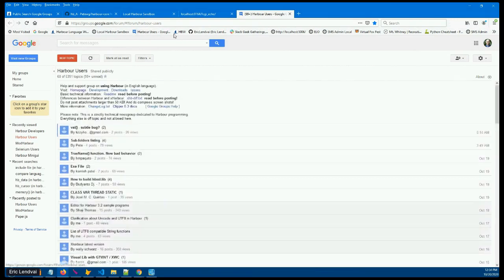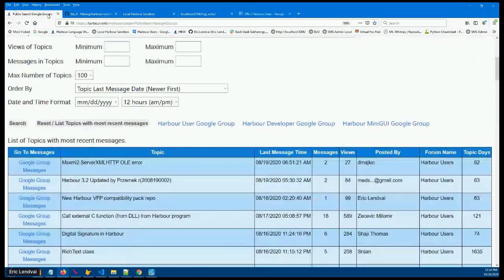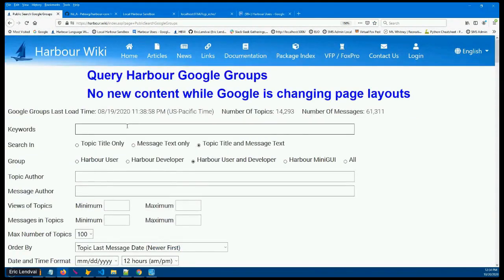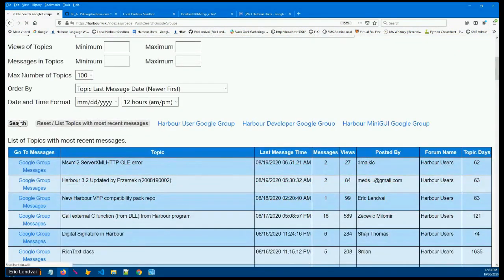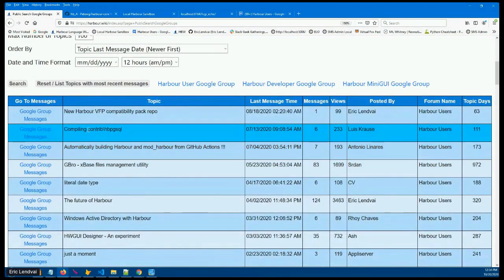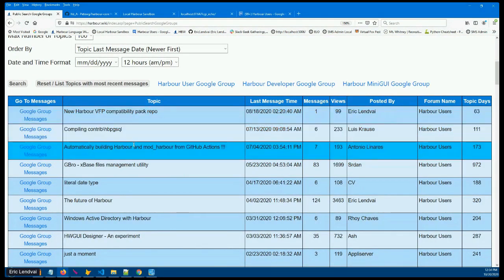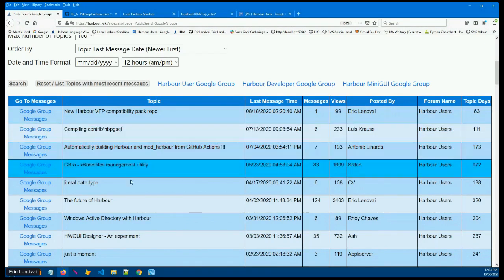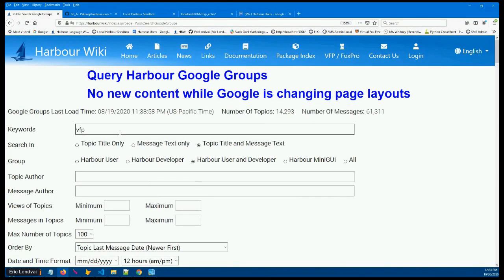There are so many messages, and because it's hard to find things yourself, you can do it by search. I want to do VFP. Is there any VFP being spoken about anywhere? And the new Harbour VFP compatibility pack repo, I was just announcing that one. Another person is speaking about some VFP. But you can search multiple pieces of text, multiple authors, date ranges. We have a lot. Believe me, I use this all the time.